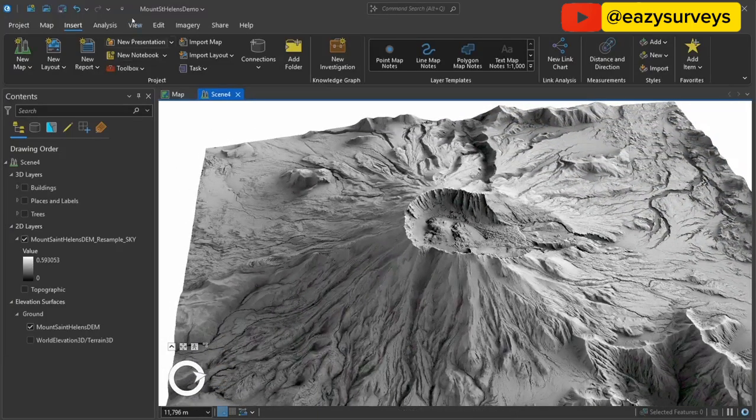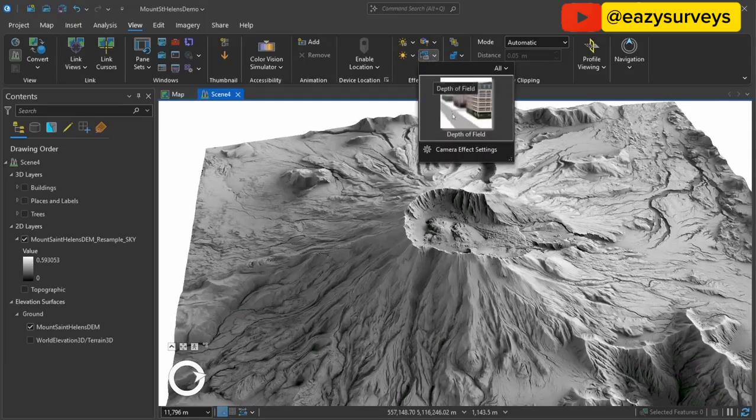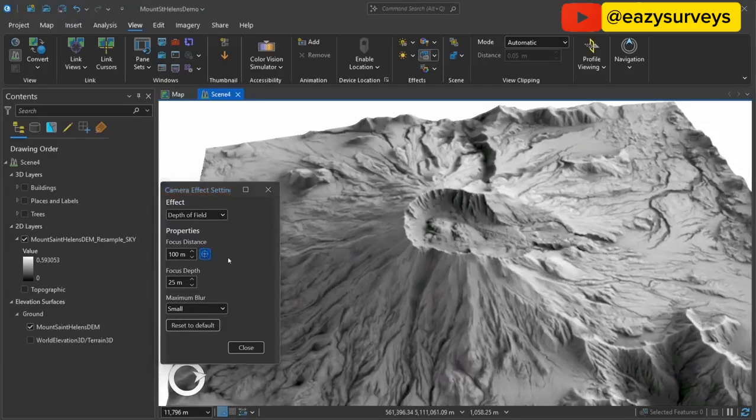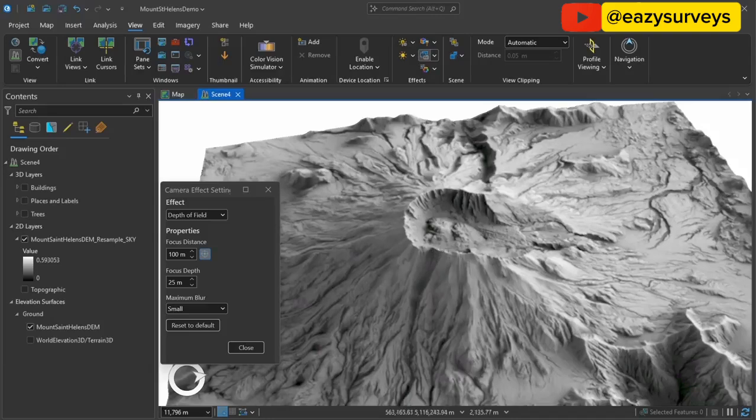The last step is to go to the View section of our scene and make sure that illumination is turned off. A couple of final effects that I like to add. First is the depth of field effect under the camera effect settings. So I'm going to turn that on, and then under the depth of field settings, I'm going to choose where on my scene I want the focal point to be. I'm going to have it just on the far side of the crater.